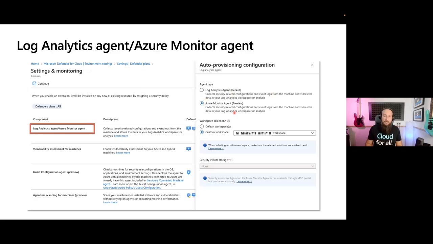Now with the Azure Monitor Agent, you see that the security events config for Azure Monitor Agent is not available anymore in the Defender for Cloud portal, because we are not using the data, so it doesn't make sense to have it in our portal. But you can still use a DCR, data collection rule, to define the set of security events you want to transition into your workspace. And then again, you will still have the 500 meg discount, because security events is a table that is included there.